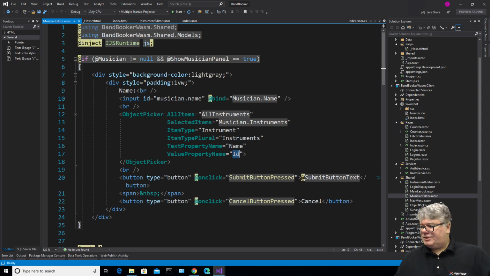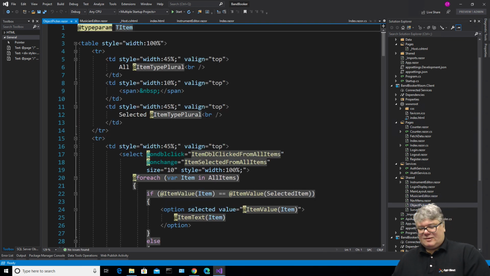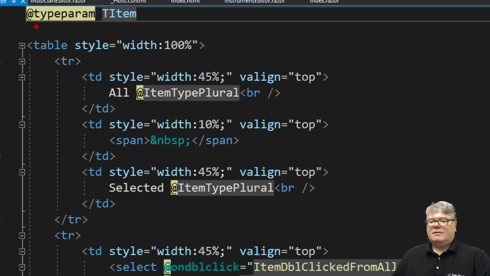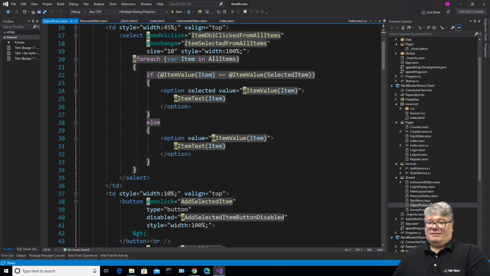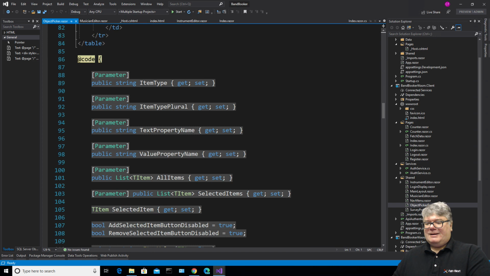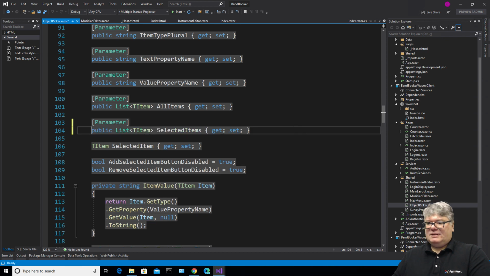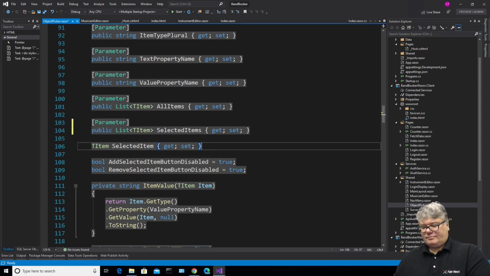So looking at object picker, this is what makes it generic. At type param T item. T item becomes your data type. And you can see all items is nothing more than a list of T item, as is selected items. And then the item that gets selected is also a T item.